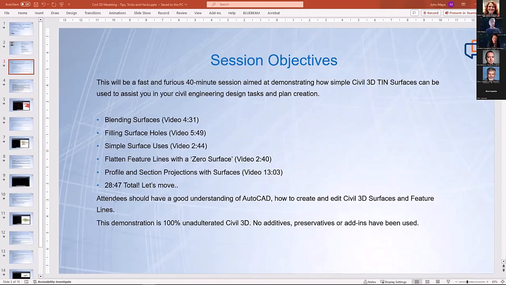If you're watching, hopefully you have a good understanding of AutoCAD and how to create and edit Civil 3D surfaces and feature lines. This demonstration is 100% unadulterated Civil 3D. No additives, preservatives, or add-ins have been used.